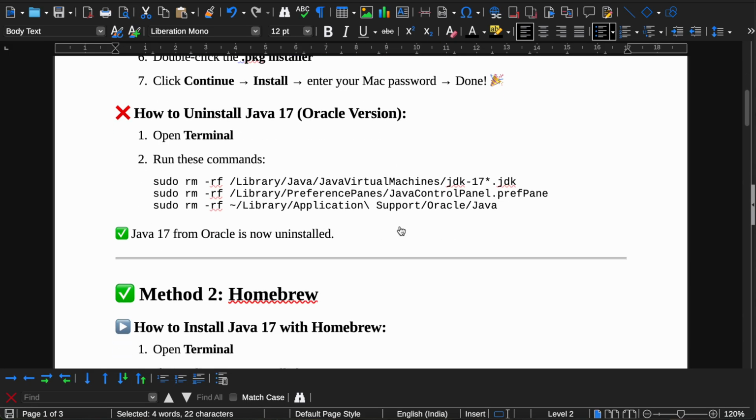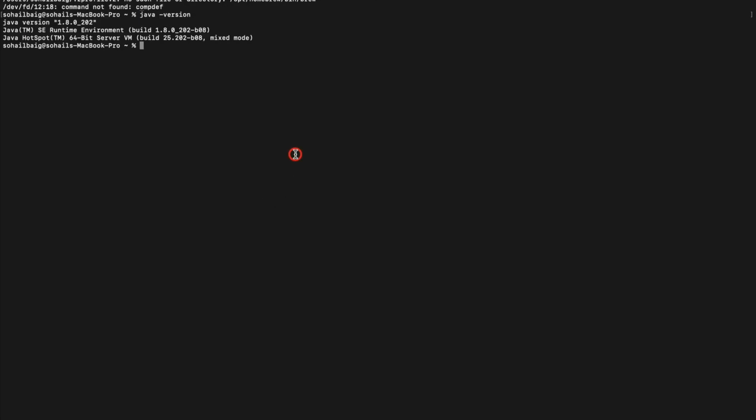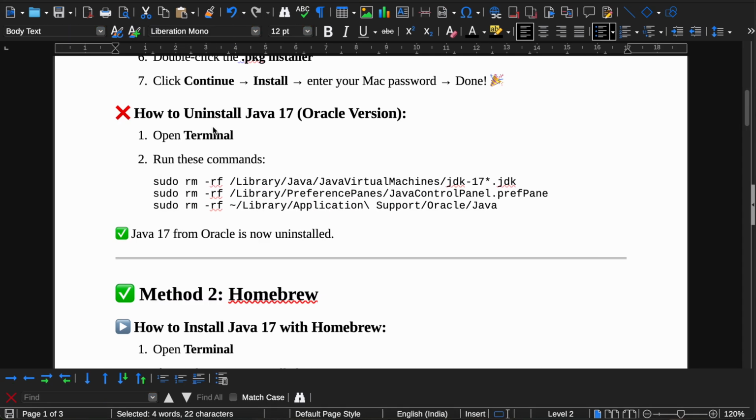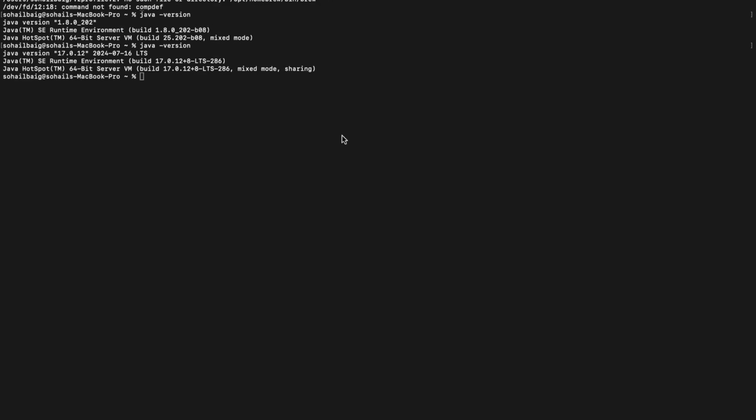Before that, we'll check whether it is installed or not. java -version. You can see Java 17 is installed. Now if you want to uninstall this, you have to run this command. This command will be in the description, so don't worry.